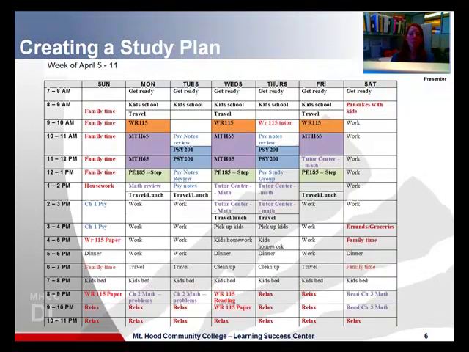Number one, you want to plan time to review your class notes as soon as possible after the class is finished. That's to help your memory do its job and to be able to study the information while it's still fresh in your brain. So you can see I've done that. On Monday I have math from 10 until 12, and then I've planned my math review from 1 to 1:30. That's just a quick review, but it's as soon as I can get it done after my class is over.